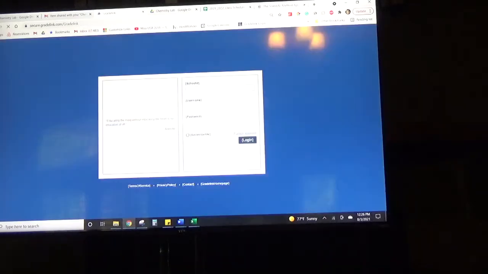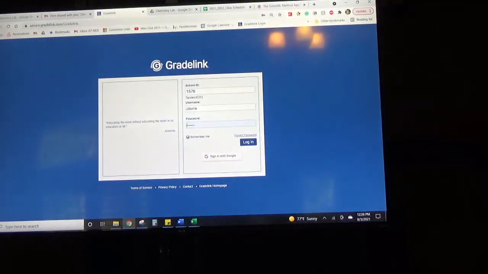If you haven't already received your login credentials, you will be receiving them by the end of the week. When the screen pops up, our school ID is 1576. That's the same for all of us. And then you have a username and then a password, and we will send you the username and password. If you can't remember 1576, if you type in TAN, you can then click on Tandem Dotsonville, and it'll come up.